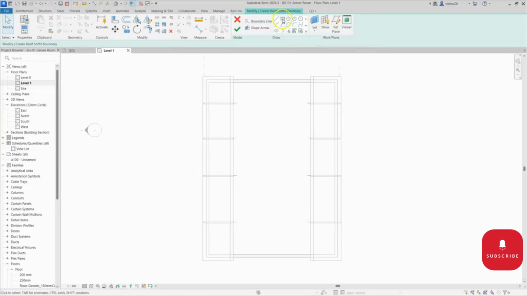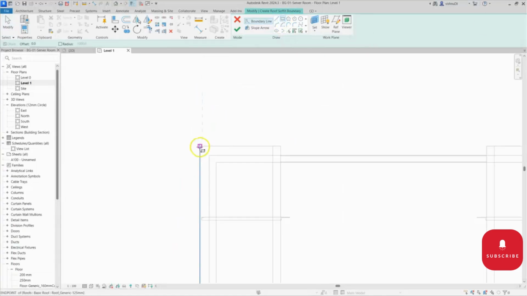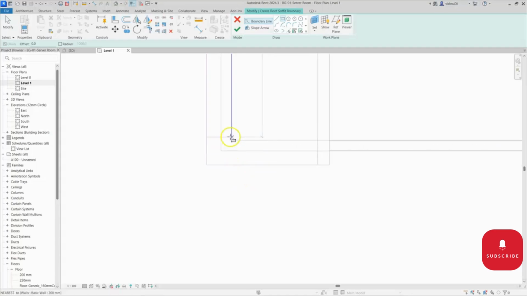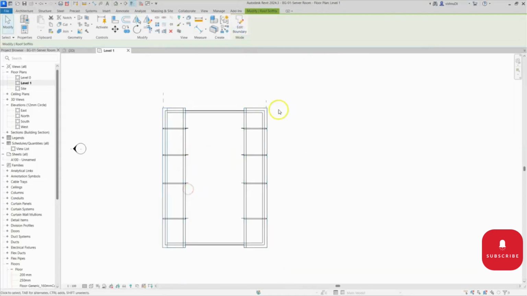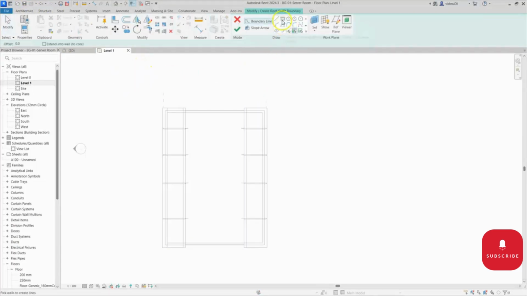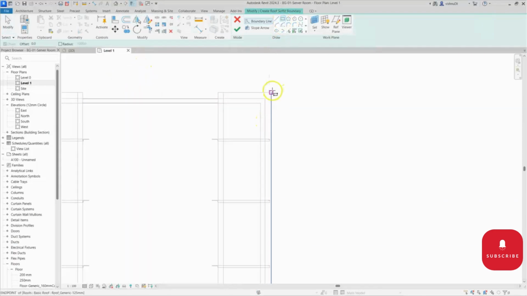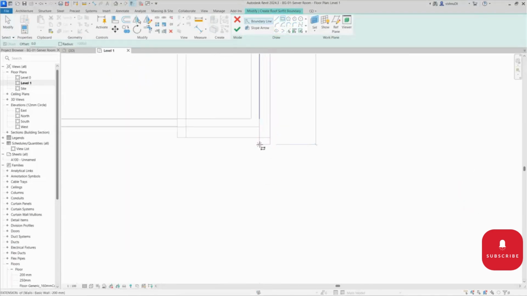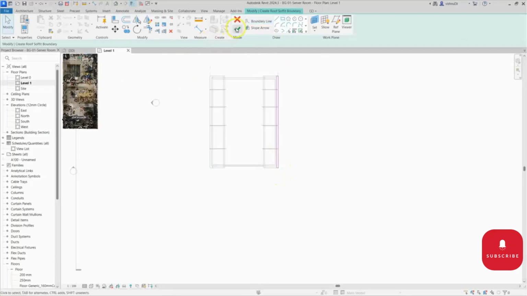I will select the rectangle tool here. From this end portion of the roof to this wall, I will end here and I will click on OK. Similarly, I will draw this side also. Once again, I will go to the architecture tab. Under the roof, I'll select soffit and I will take the rectangular draw tool and I will draw from this edge of the roof to this edge. And I'll click on OK once again.